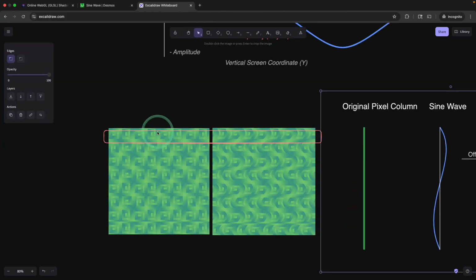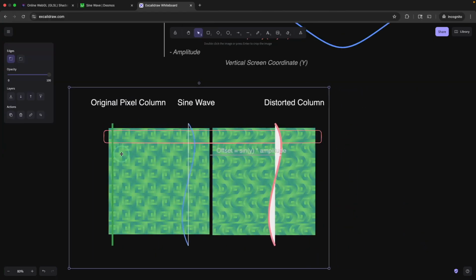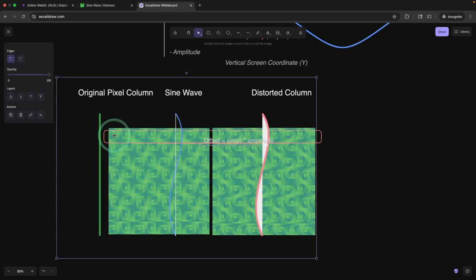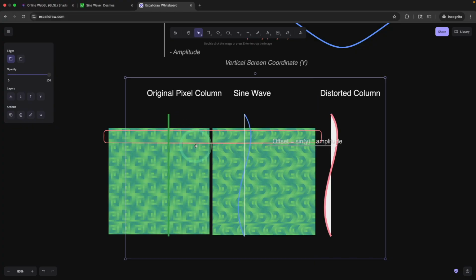So as an example, if we take our texture here, and we apply our sine wave on top of it, for each of our rows of pixels here, this white line is going to be the original position of that pixel, and our sine wave, this blue line, is going to be how far we need to move that row of pixels over. By applying that to our original texture, we get this effect here, where each row of pixels is now shifted based on our sine wave.